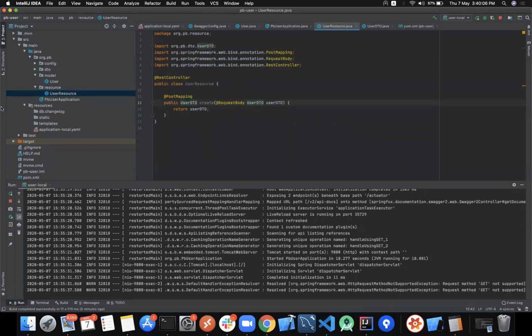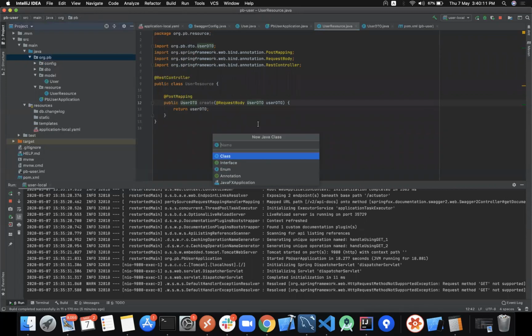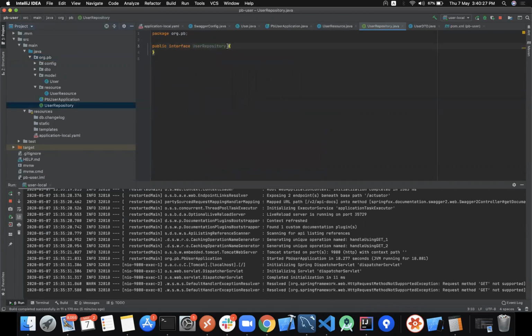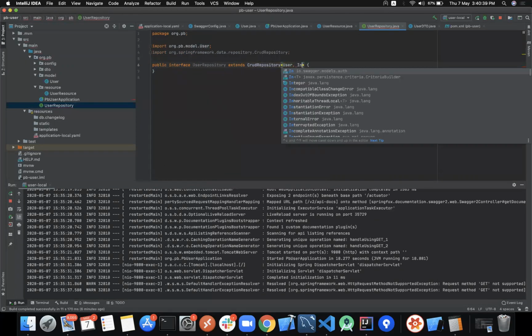So now I need to create the repository for that, so that it can persist. So user repository. So this is responsible for persisting the information into the database. So it comes with a bunch of methods which we can use, or else we can write our own query methods. So this essentially extends CrudRepository, and the entity over here is the user, and the primary key for that is Integer.